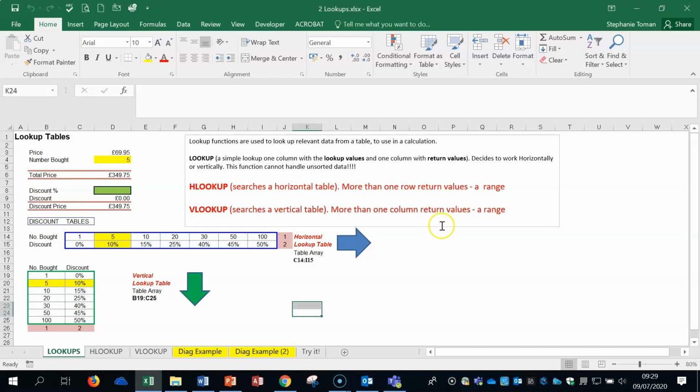Okay, so here's some examples. This is the area here in D8 that we're trying to bring back a value that meets. So we've got a value and we want to find out what meets it. So return the value that meets it. In other words, if we bought 5 items, we would get 10% discount. If we bought 20 items, we get 25% discount. So you can see that you've got the number bought across the top and the discount that goes with it. This is a very small table.